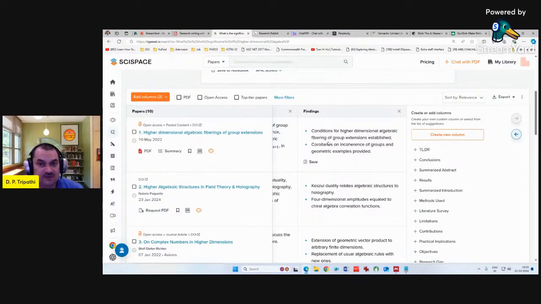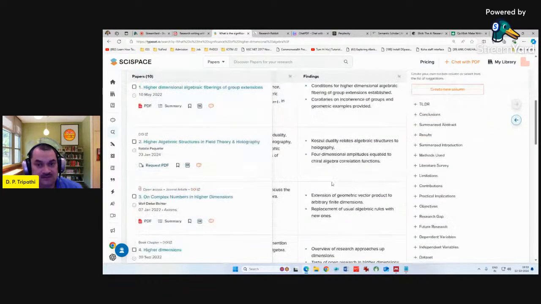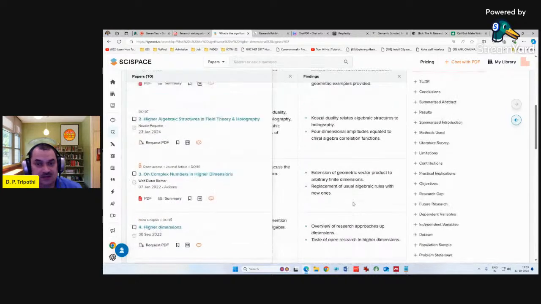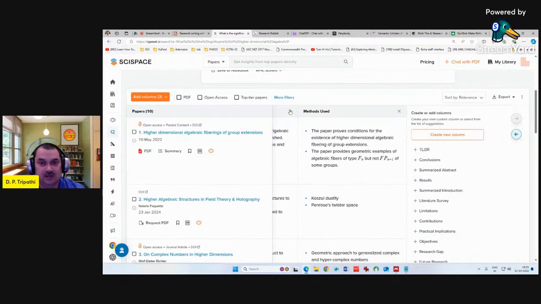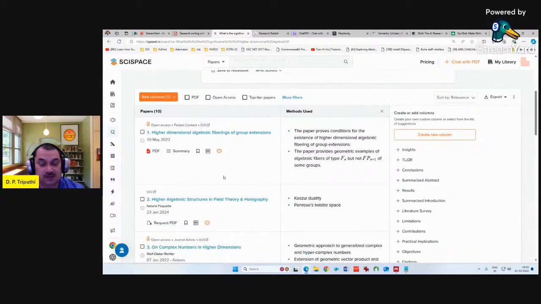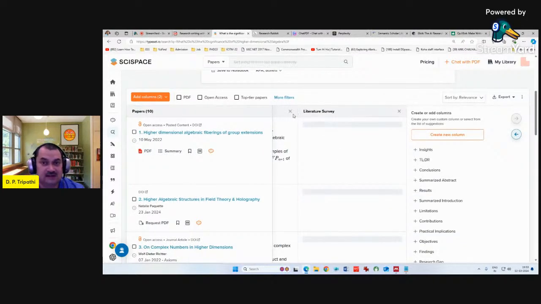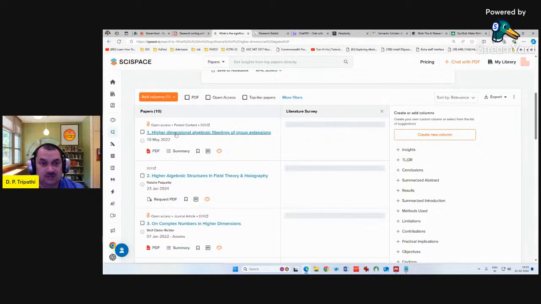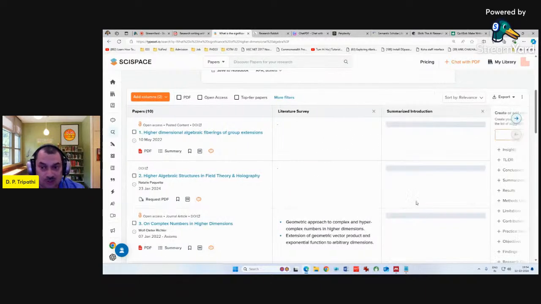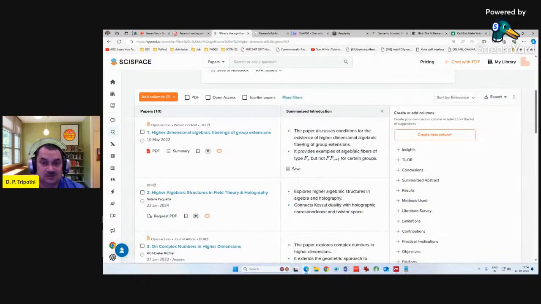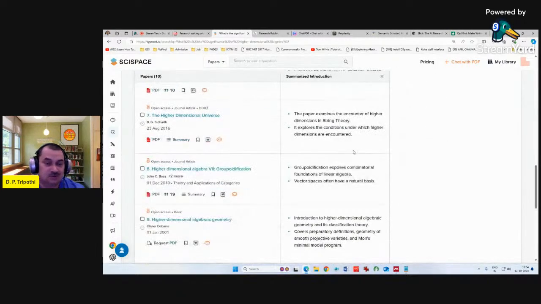Condition of higher dimensional algebraic from this paper, then second paper, then third paper, like that you can get all the findings from each paper. You can also include, suppose, what methodology has been used in these papers, you can find here. If you want to just get the literature details about these papers, it will get you the detail about the literature survey. You want to know about the summarized introduction, you can get a summarized introduction about all these papers.